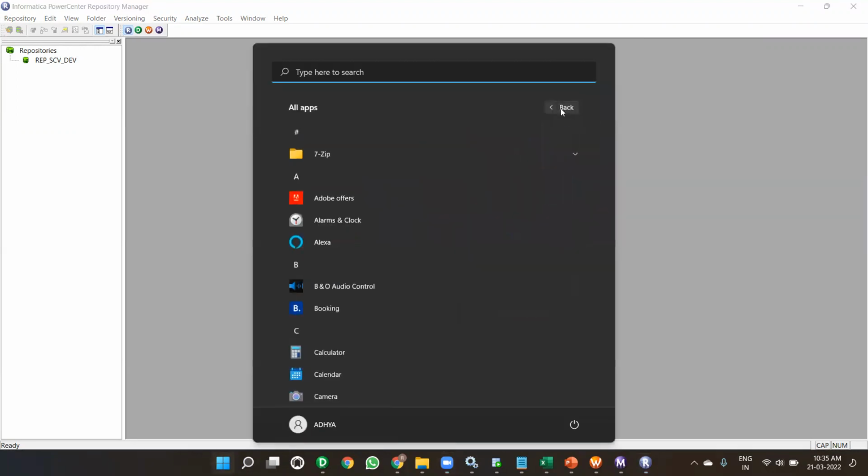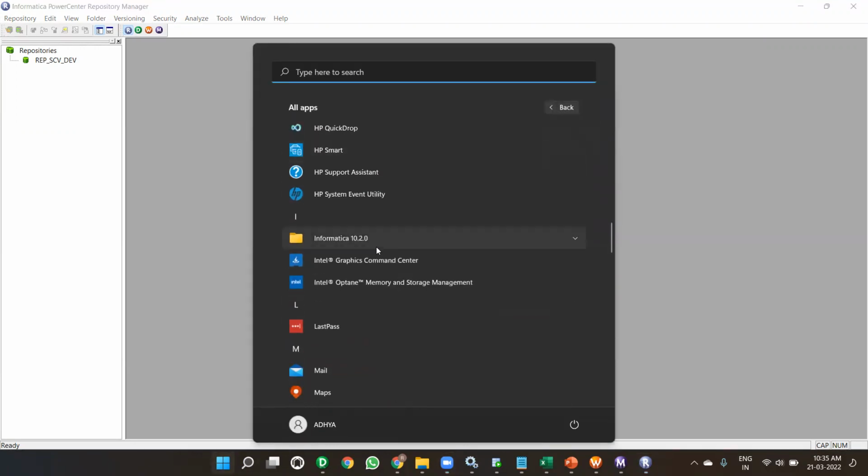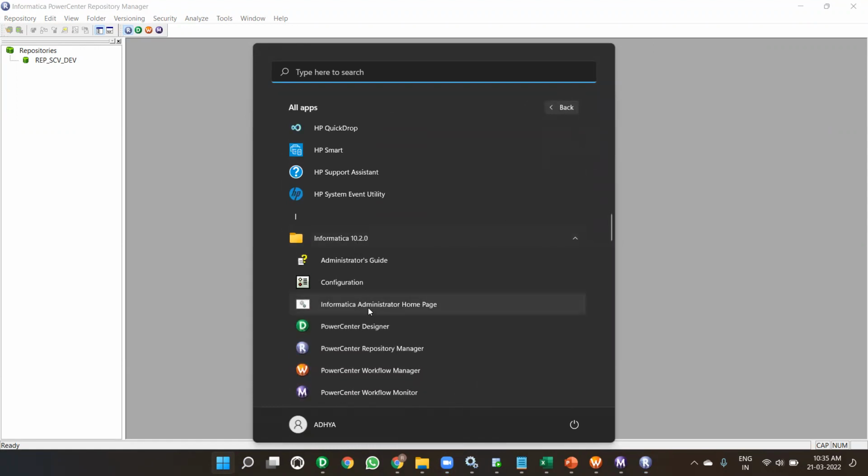Now, how to open server tools? If you want to see the server tools, how to open? Log into the administrator page. To log into the administrator page, there is an easy method. Go to start, all apps, Informatica 10.2.0. Are you seeing Informatica administrator homepage? Click on it. Then it will open like this.